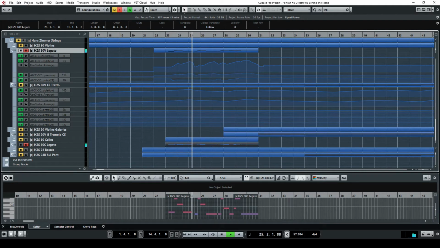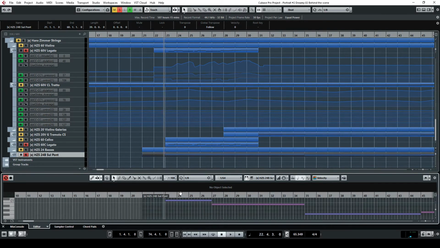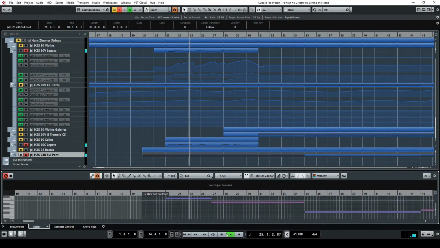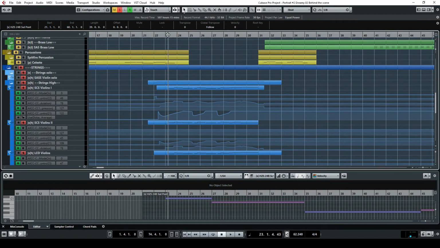Another sound that I'm using from the Hans Zimmer strings is the 24 basses sul ponticello, which is a very strong one, so you will listen to it. It's adding the main bass to the composition. It's actually playing some kind of pedal roll. Okay, so I think it's now interesting to listen to all the strings playing together this theme.